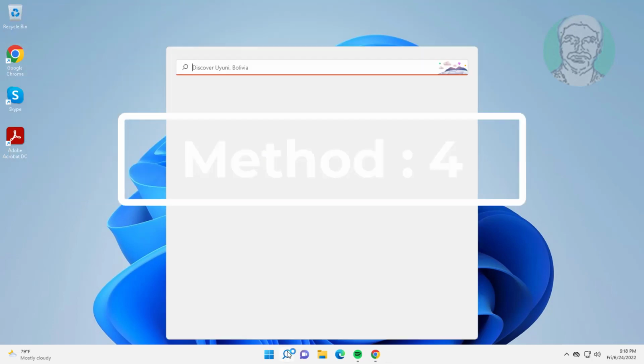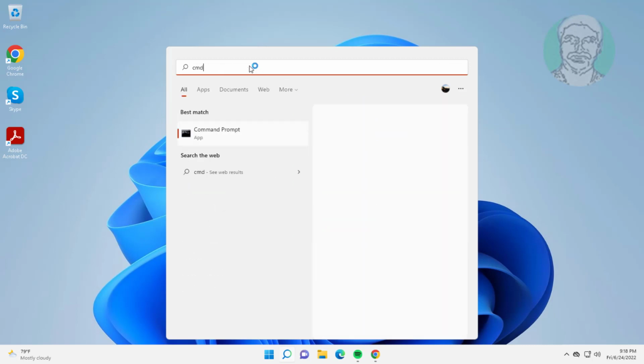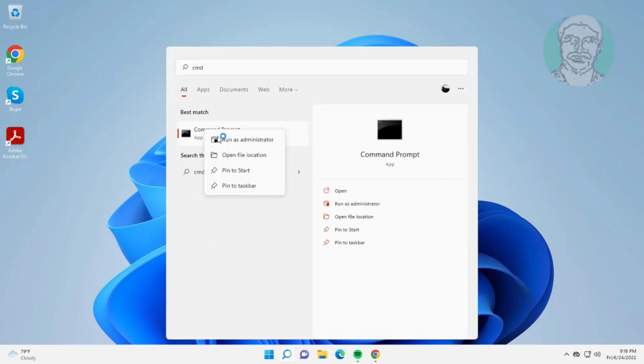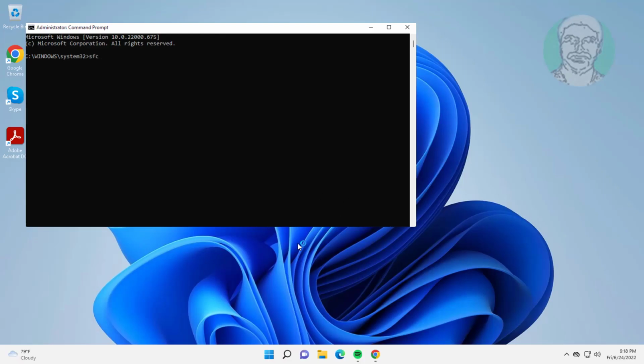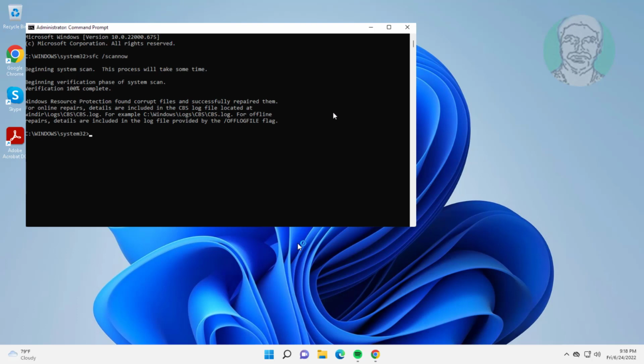Fourth method is type CMD in Windows search bar, right-click Run as Administrator. Type SFC /scannow. Type DISM /online /cleanup-image /restorehealth.